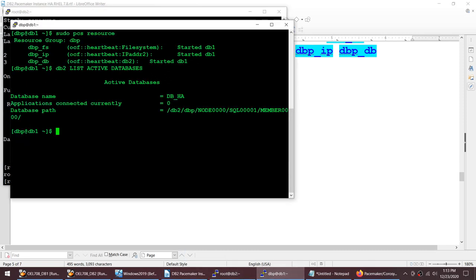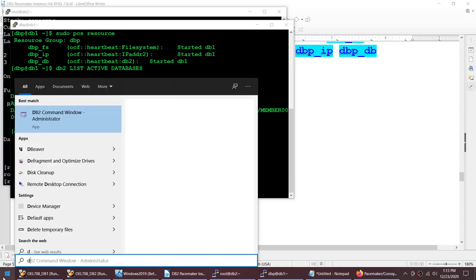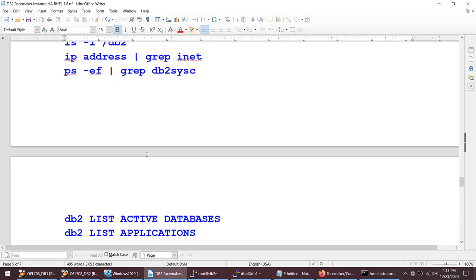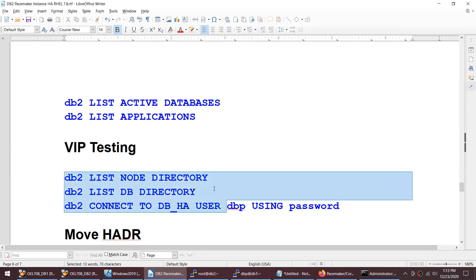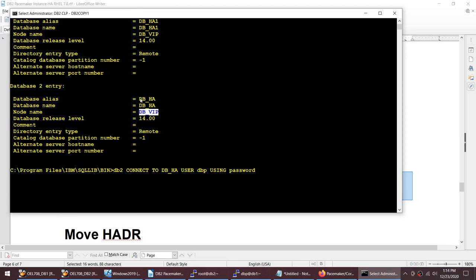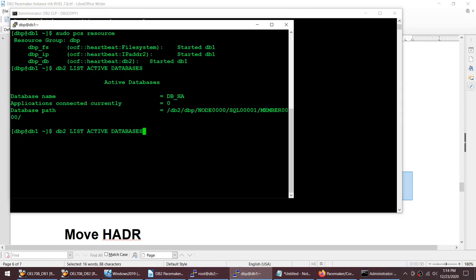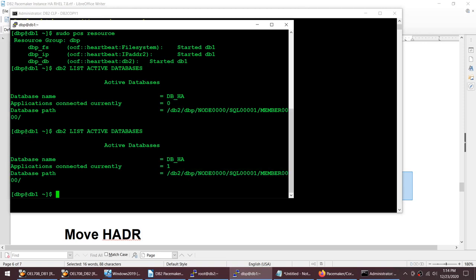Here on my Windows server, I have already cataloged the database. If I run db2 list node directory and db2 list db directory, you should see that I got this virtual IP, the node DBVIP, which is pointing to 110. On that 110 virtual IP, I got this DBHA. So I'm trying to connect to DBHA, and you can see that my connection is going through. Now if I come here and run db2 list active databases, I got one connection.